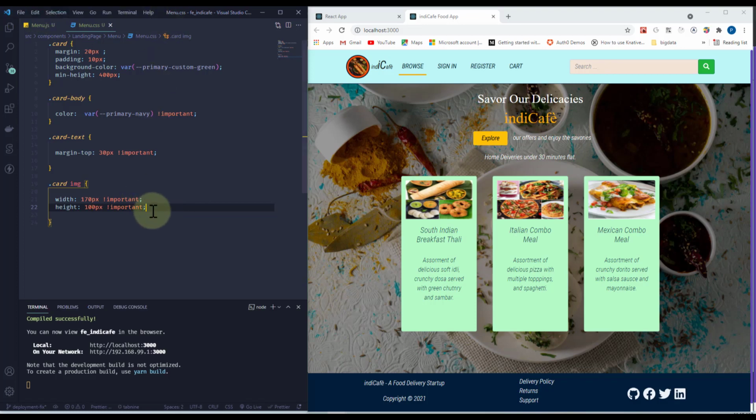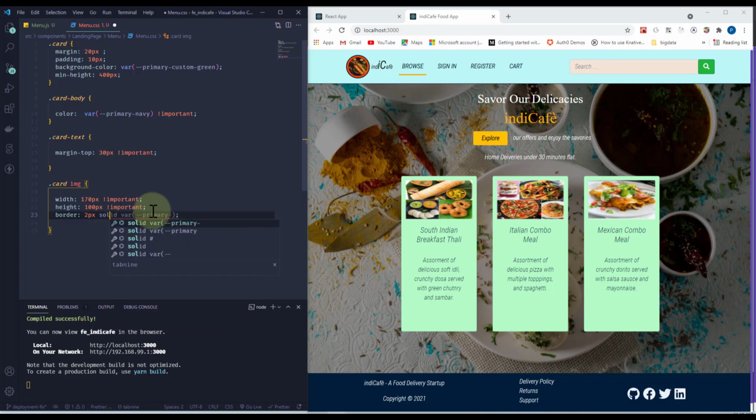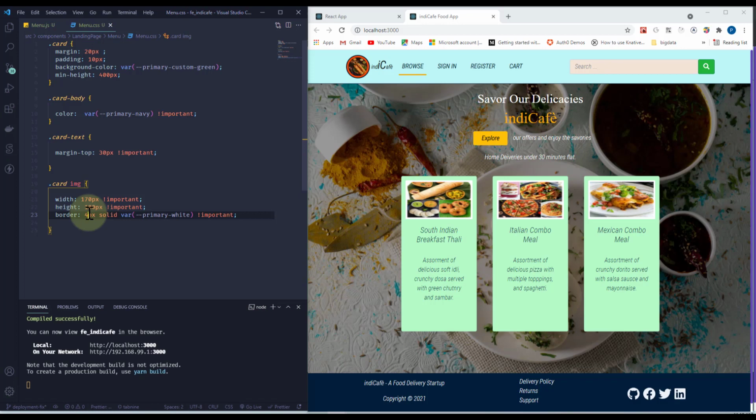We can also give a border here, border for the image. We'll say border, and I'm going to give, let's say, 2px solid var(--primary-white), and I'll just stick in the important clause here as well. Let's see what it gives us. Okay, let's go ahead and increase this to, let's say, 4px, maybe 5px. Alright, I think that's looking nice, right?